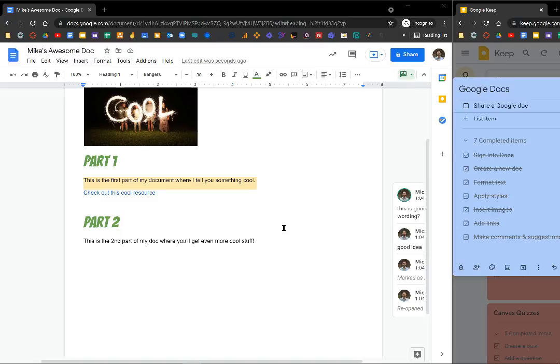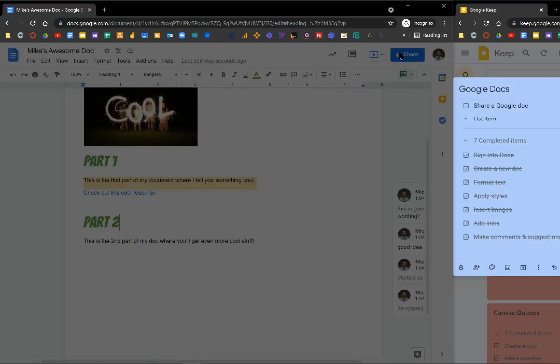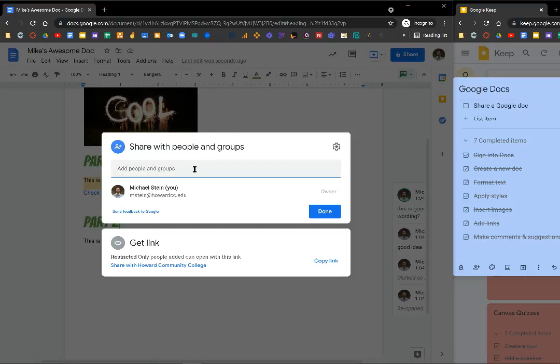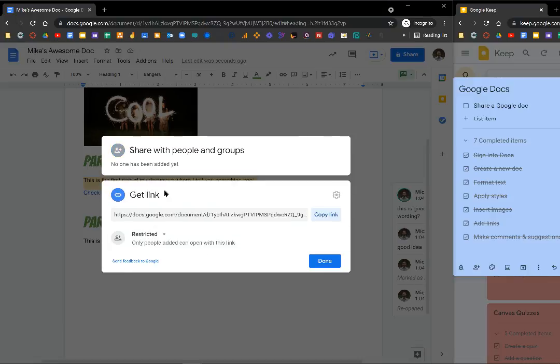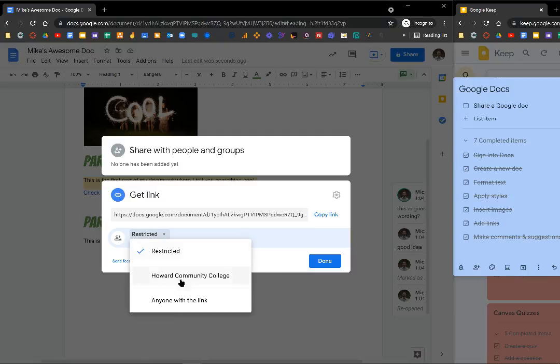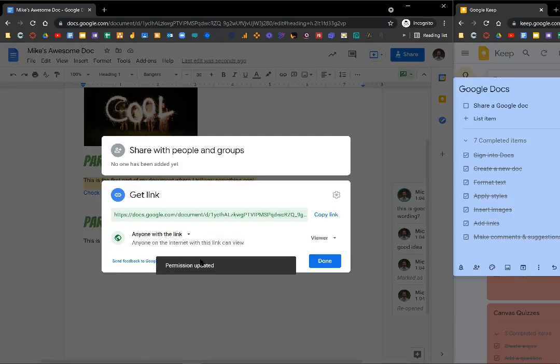To share a Google Doc, click the Share button. And from here, you can add people directly by adding their email in the Add People in Groups field, or click Get Link and change the link from restricted to anyone with the link. And then set the permissions you'd like them to have.